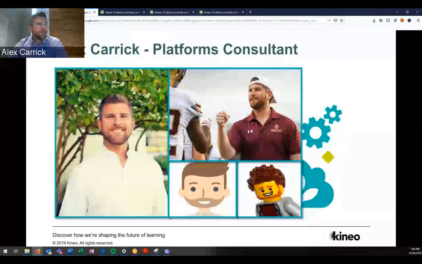For those of you who don't know me, my name is Alex Carrick. I'm one of the platform's consultants here at Kineo, really handling implementation, training, documentation, really making sure we make Totara do everything you want it to do, and then hopefully write it down in a way that we don't forget.